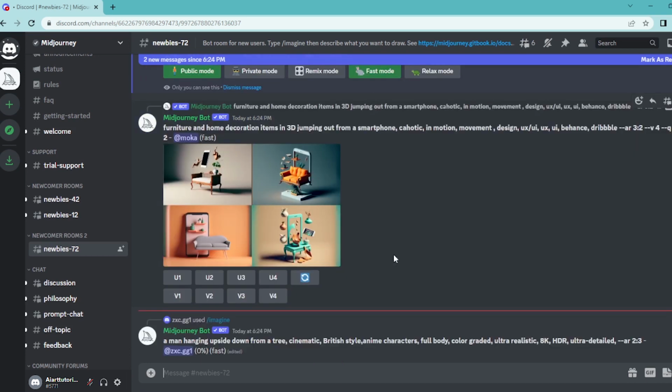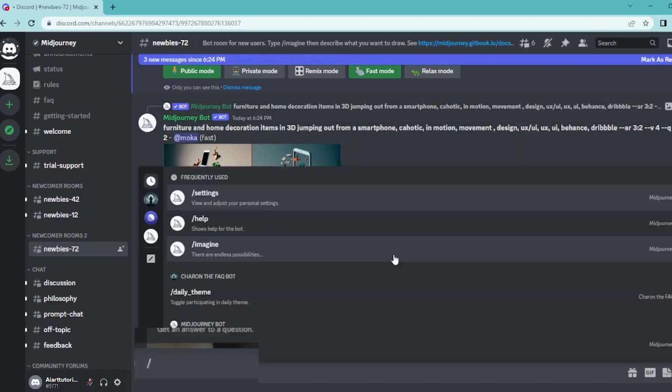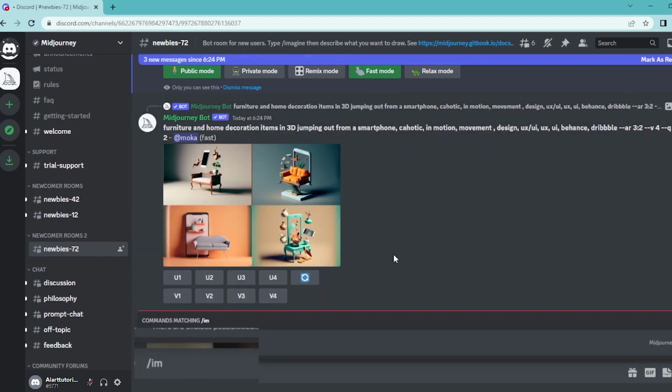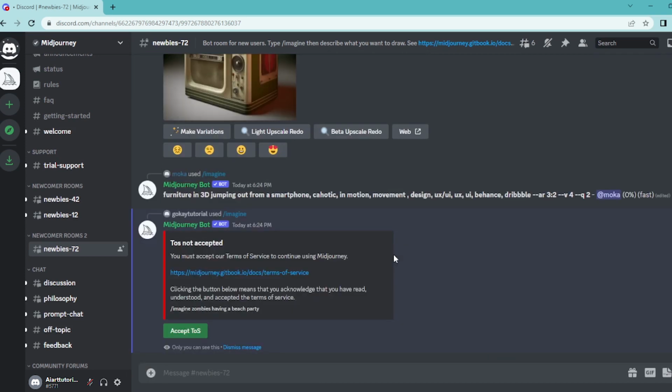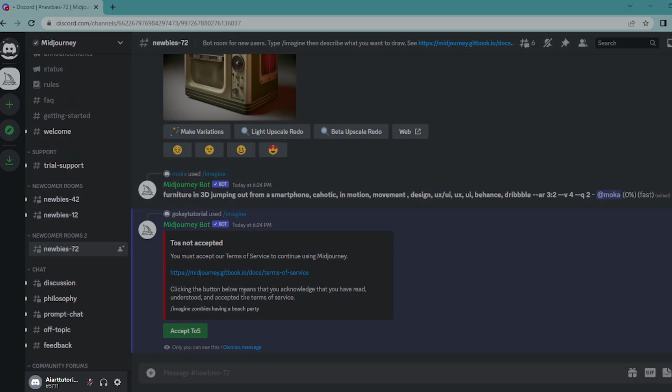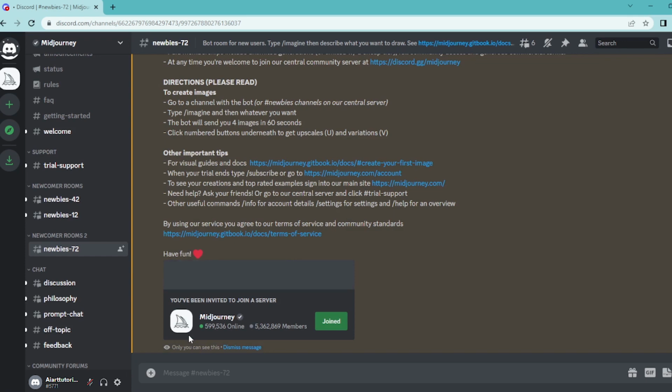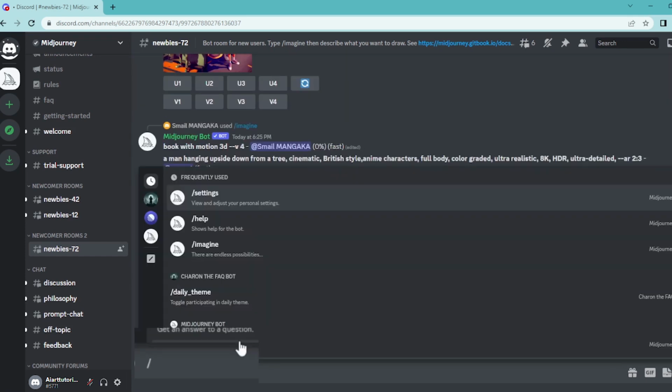In order to create an image, I'm going to type slash again and then say imagine and then press enter. Whatever goes into that prompt area, AI is going to generate an image based on that. So let's say zombies having a beach party and then press enter, and then you need to accept terms of service by clicking on accept TOS.